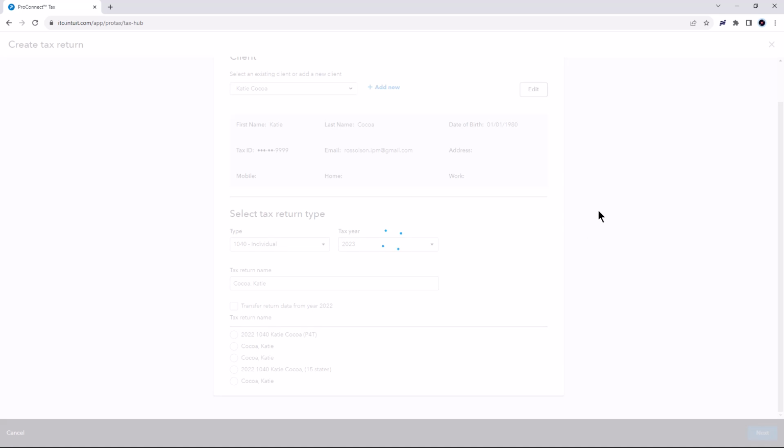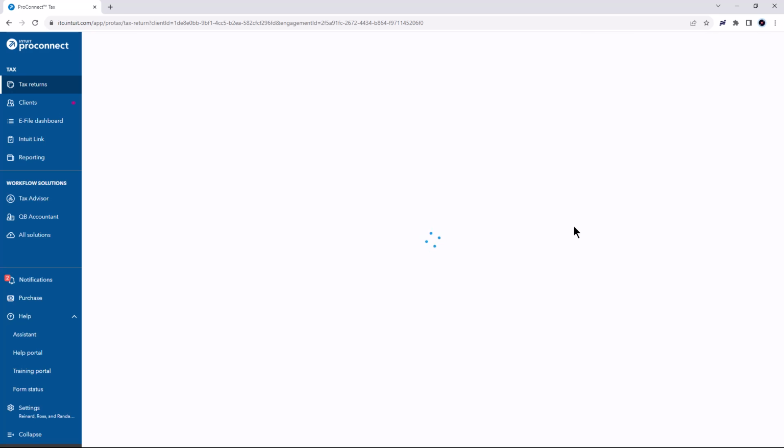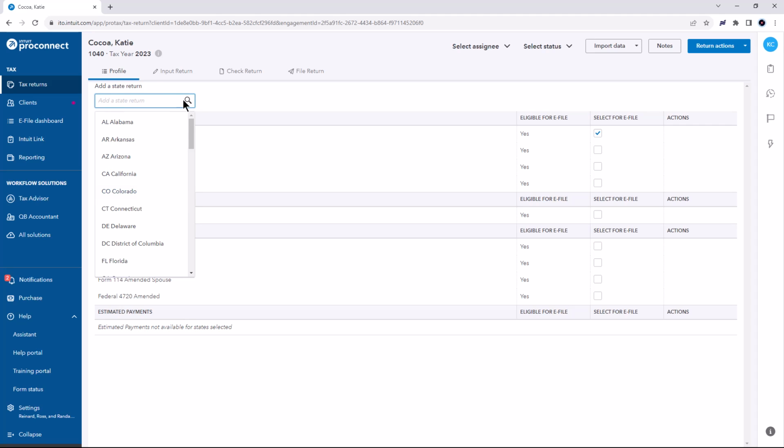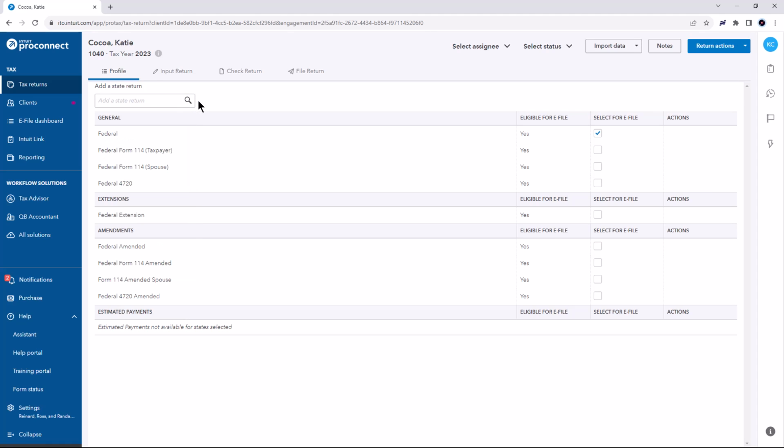After the return has been created, we are brought to the Profile tab. This is the foundation of the return that will allow us to add states and tell the program what we will be electronically filing. Adding a state is very straightforward. Either choose the state from the drop-down or search for the state using the search box. Once you've completed this profile information, you will no longer start here when opening the return. While you can always click on the Profile tab to make edits in the future, from here on out, you will be placed directly in the Input Return tab when viewing or opening this return.